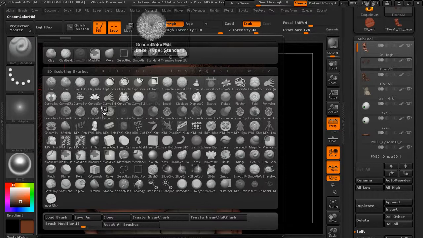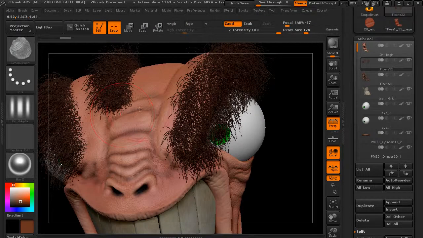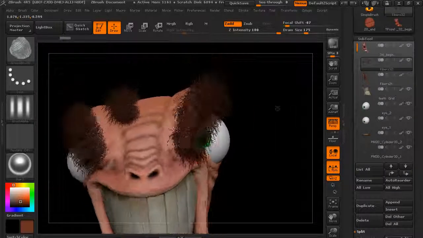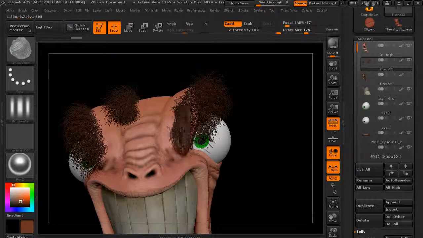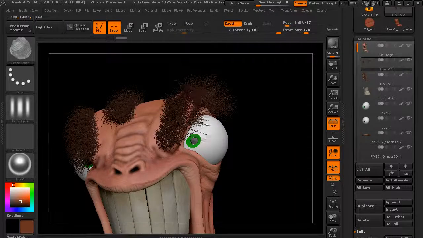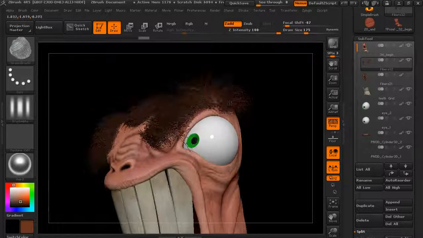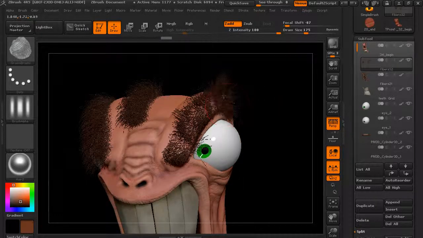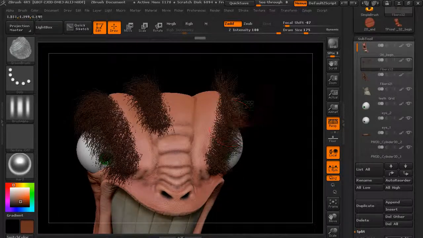So you can see the groom brushes are up here. I'll just go ahead and get this groom brush 1. And now what we can do is start to come up here and just kind of comb this up. Okay, so we can come in here and start to do that. There's a lot of different brushes that allow you to do different things here.